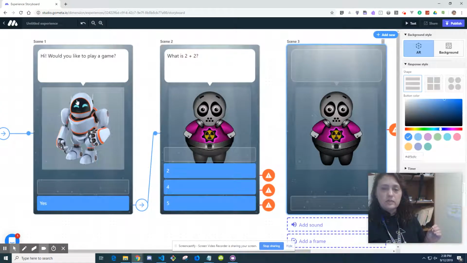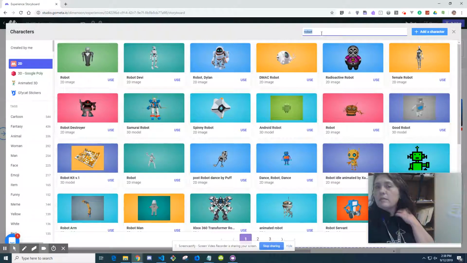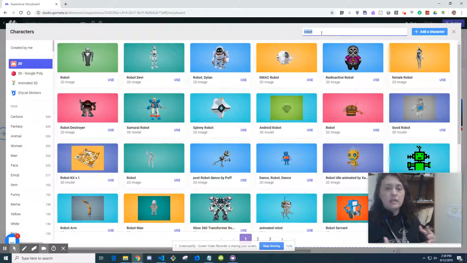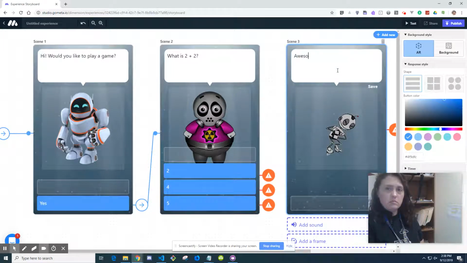Do another character scene. And I'm going to change my robot again. And I think this is where I left off with them. Some of them got on ahead, which is fine because they were used to it. They caught on quickly, which is great. And some were just waiting for me, which is fine as well. So I am choosing that funny robot and saying, awesome. You got the answer right.